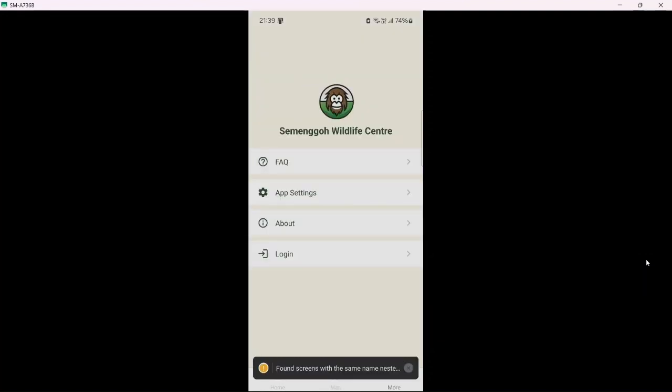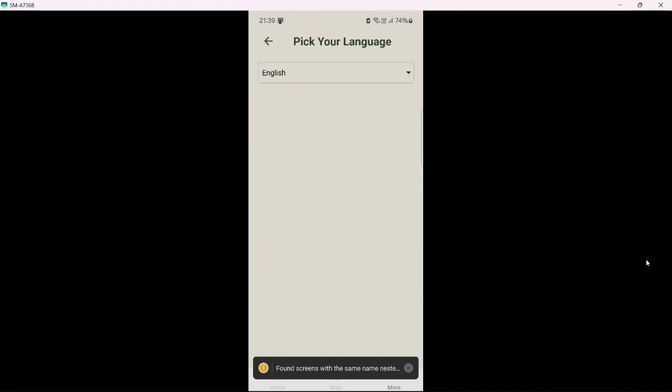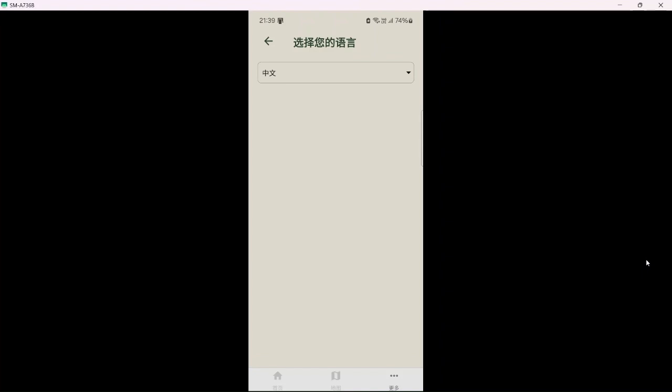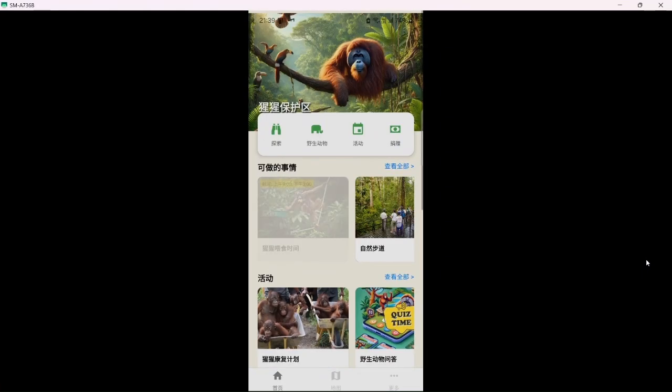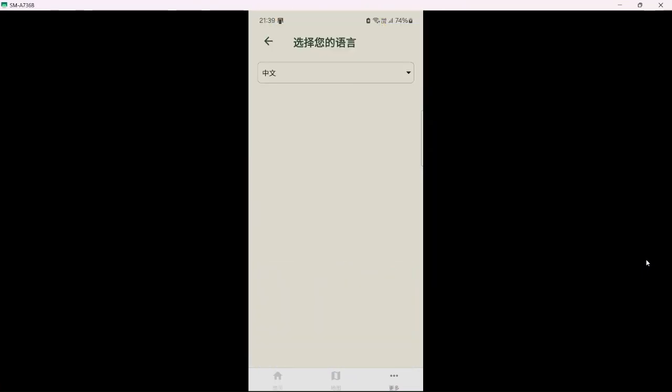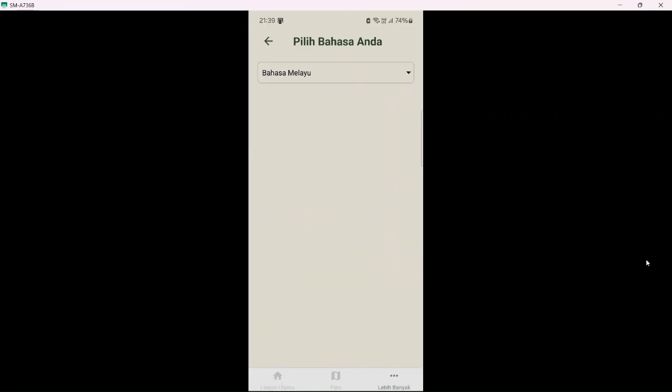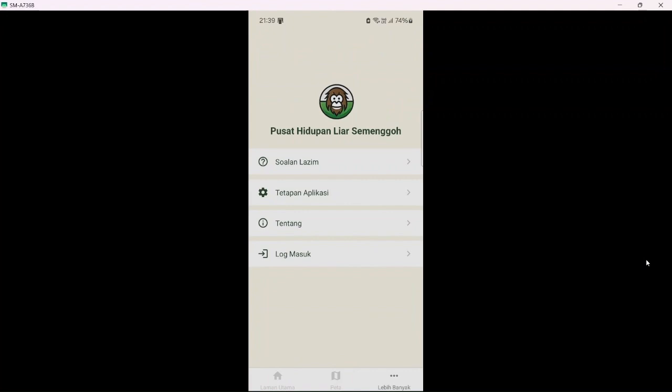And one of the special things in this app is that we have a translation tool. We have English, Chinese, and BM. So this one is Chinese, everything will be translated to Chinese. And we have BM, and everything will be translated to BM. So that's it for the mobile application. The rest will be presented by Ethan because it's more technical and he handles the backend.